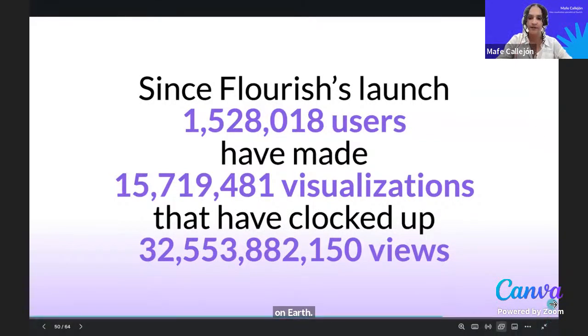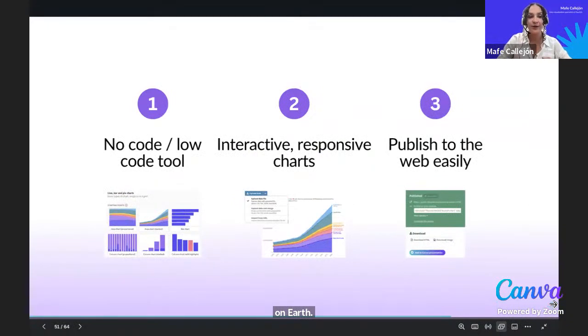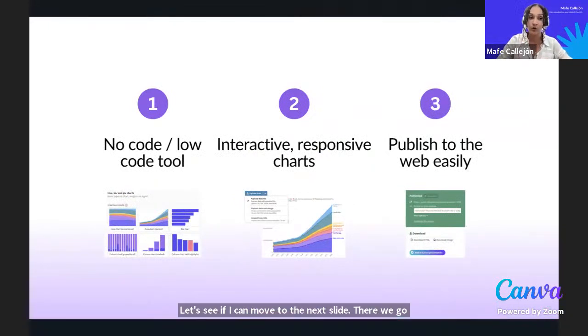Let's see if I can move to the next slide. There we go. We are a no-code to low-code tool, meaning that you don't need to have any coding experience to get started using Flourish. And that means that we lower the entry barrier for anybody who's keen on starting with data visualization.